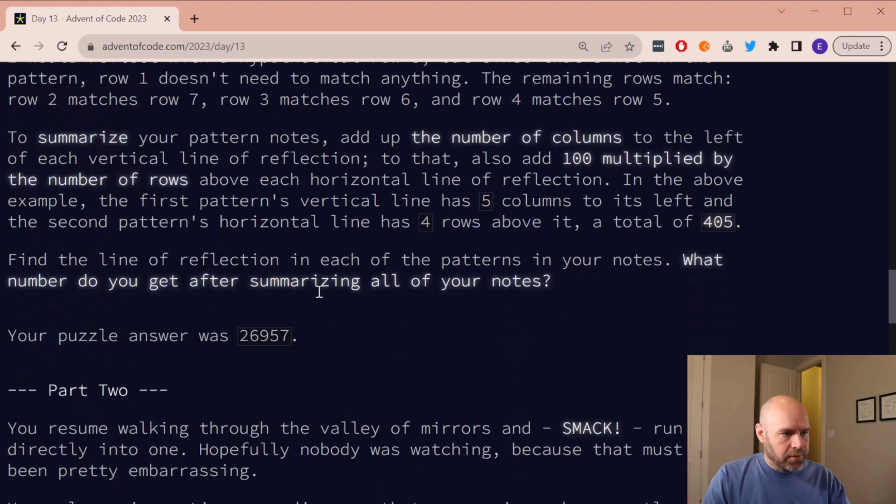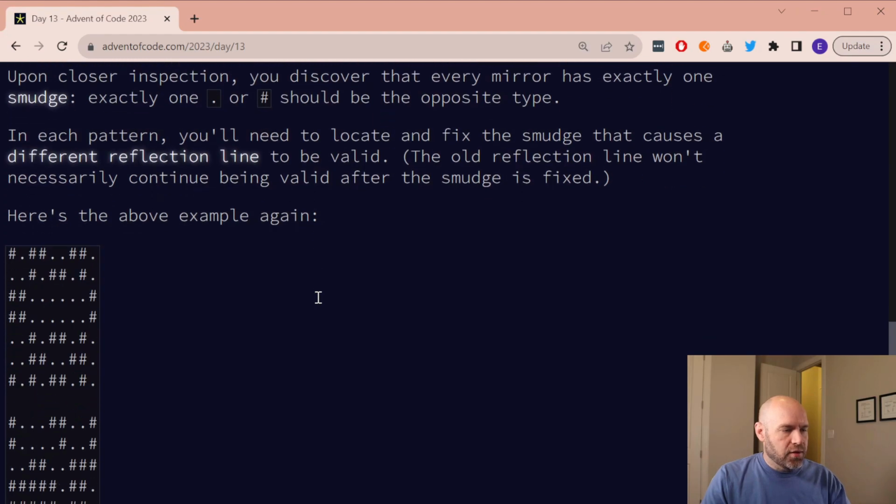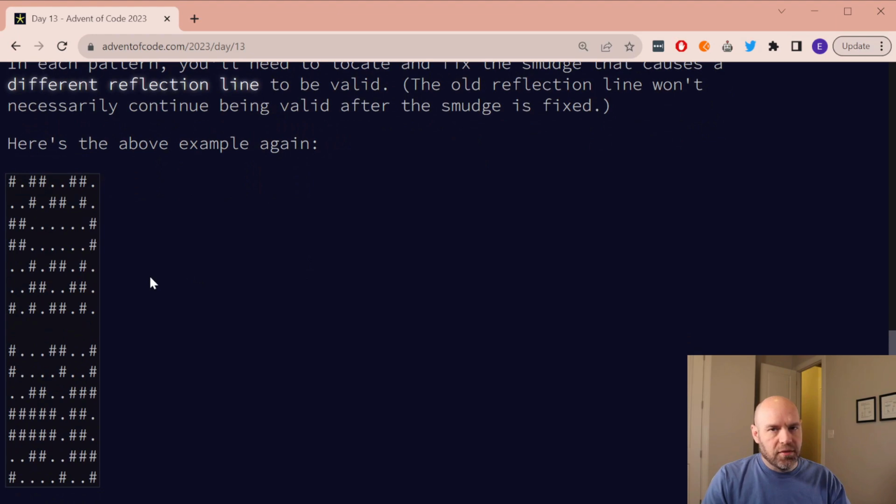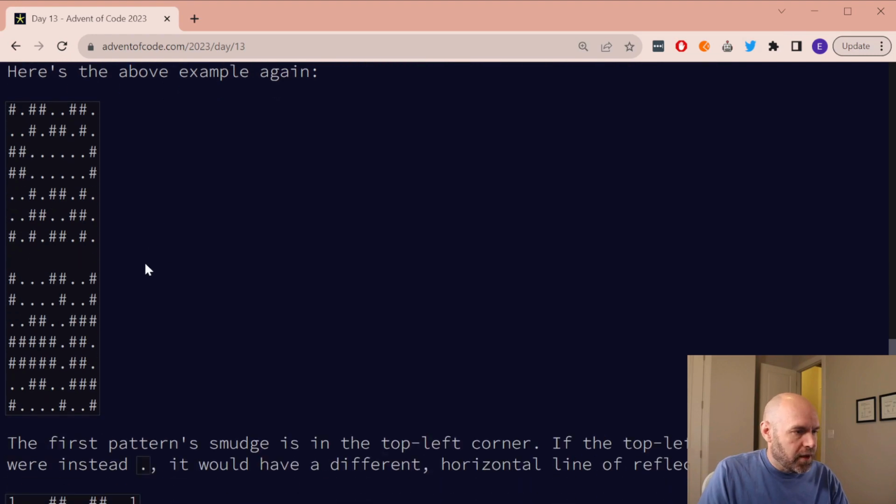Part 2 gets a little bit trickier. The idea is that now there is a smudge somewhere in there. So there's some character that you could change from a dot to a hash or a hash to a dot and get a different mirror. That mirror may only be on the edge. It may be a horizontal instead of a vertical, or it could be a vertical. It's just further on. There's now guaranteed to be an additional one, and the first one may or may not even match anymore. And then what we want to do is find that new location.